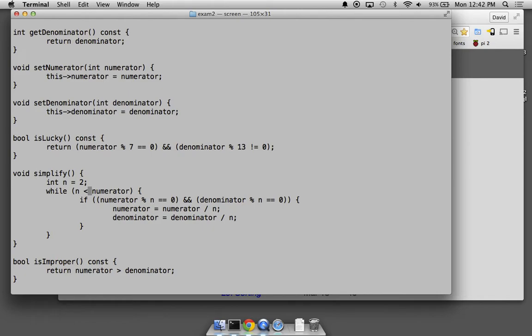Now we need to increase n, but remember, if it's 4 over 8, we're going to need to take out two 2's from the top and the bottom. So we want to run this one twice. Once we take out 1, 2, we don't want to increase n. We want to try n again. The only time we increase n is if we reach a point where n is not a common factor. So we increment n when it becomes known that the n we're working on is not a common factor. Then let's look at the next one.